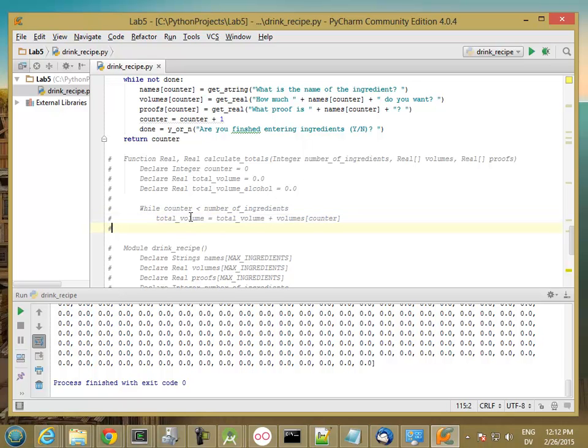And so basically for the first drink, I'm going to look at volumes of 0, add that to 0, and then total volume is the volume of the first one. Then I'm going to loop back up, counter will be 1. Haven't done that part yet, but it'll look for volumes of ingredients of 1, which is the second ingredient, add that to the running total, store it, then the third one, fourth one, and so on, until I've hit the last ingredient, and then it'll kick out.